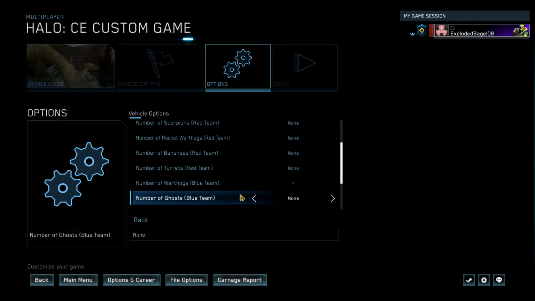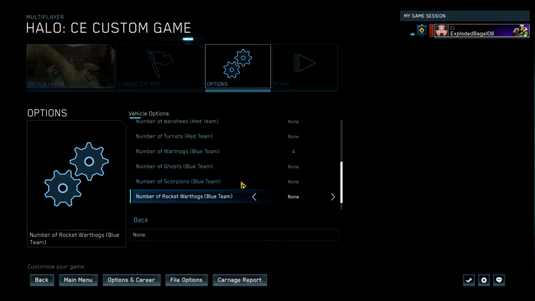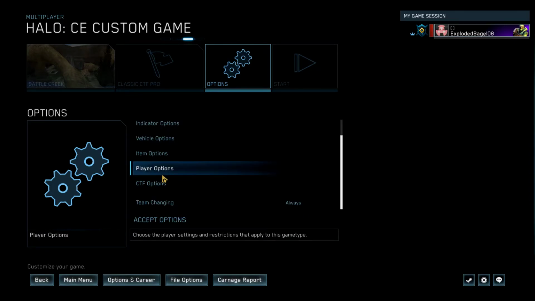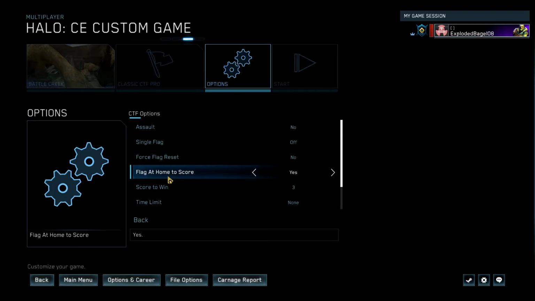I feel like ghosts and banshees have a place. I feel like tanks can be abused pretty hard, so it's best to limit them to two or not put them in.